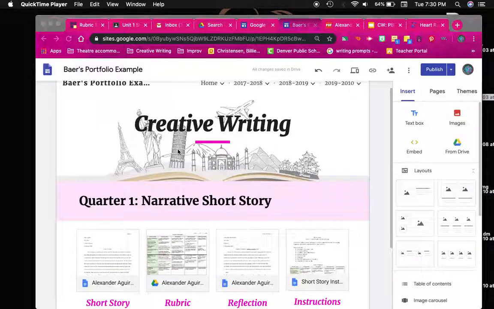There is another step that I need to show you for your portfolio artifacts and uploads. This is a really important step that you cannot forget. If you don't do this step, nobody outside of yourself and the teacher who gave you it is going to be able to see your artifacts once your portfolio goes live.